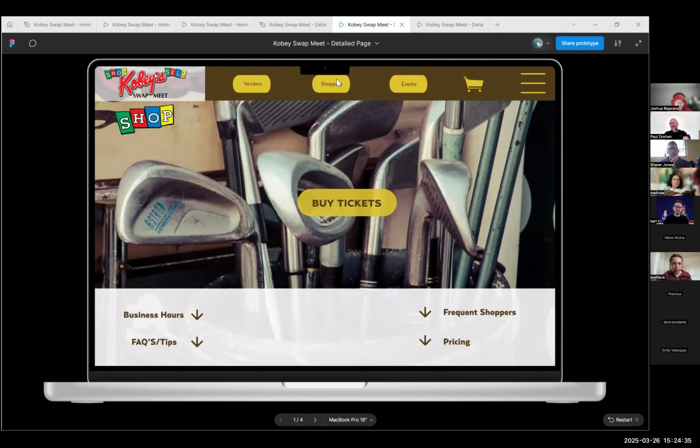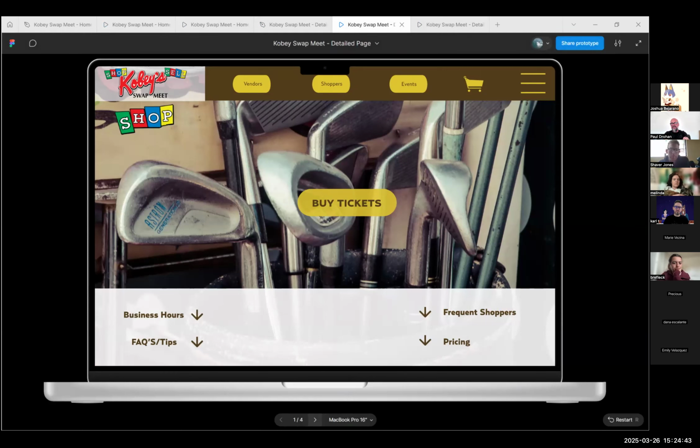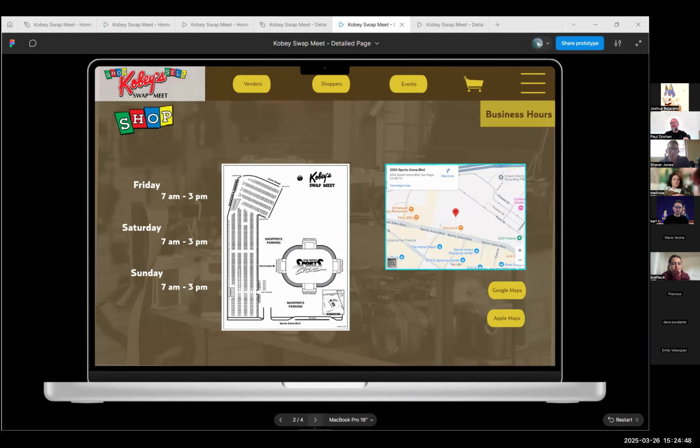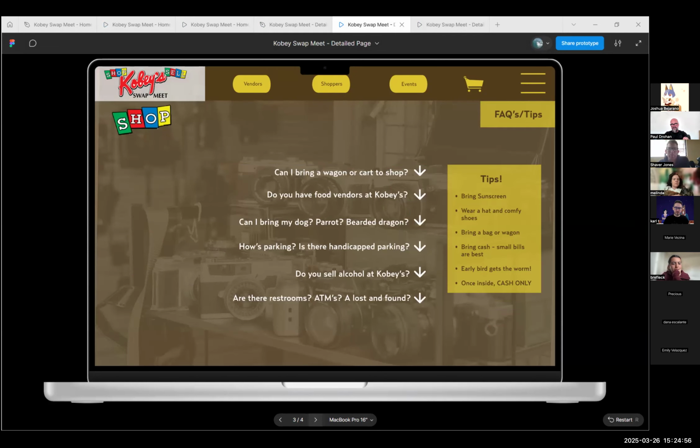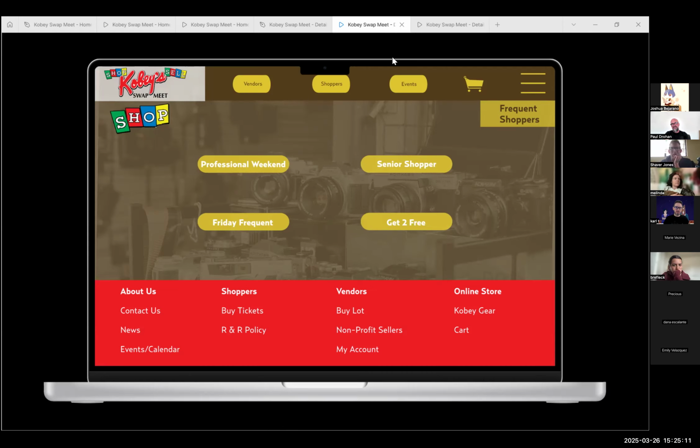And then the detail page would be what happens if you clicked on shoppers. Immediately you get the button to buy tickets. And then all of these arrows would take you down to these sections: the business hours with Google Maps and Apple Maps, some frequently asked questions and tips, and then the frequent shoppers program that they have. Each one of these would take you to digital stamp cards, and the footer again.